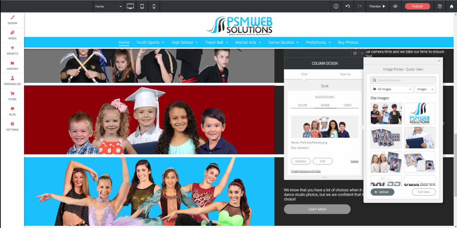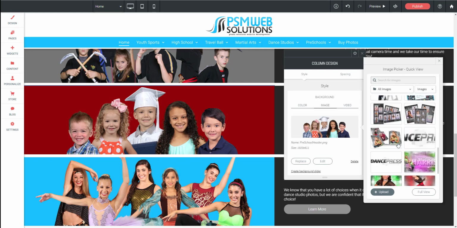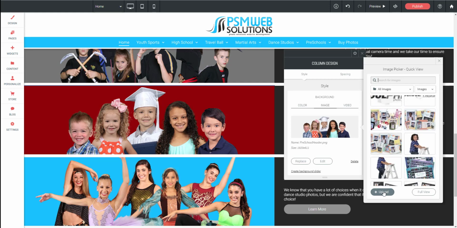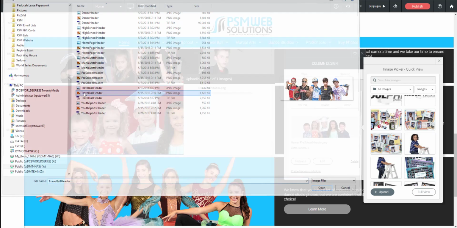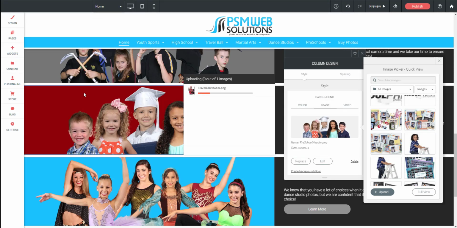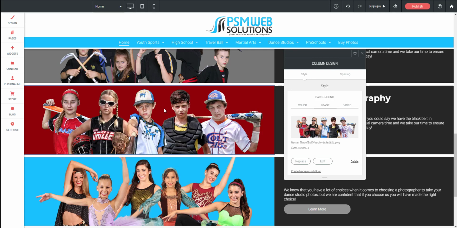Just click on the image, upload a new image, or if it's an image that's already on the website, it's going to be in the catalog of images. But we're going to go ahead and upload an image. So we just go ahead and click on upload, and then we're just going to find the one that we're going to put in there. So we're going to put in another PNG image, and let's say that this is actually going to be a travel ball image. So we've got our travel ball image. We'll go ahead and select that, and it's going to go ahead and bring that in. And it has put it in that spot.